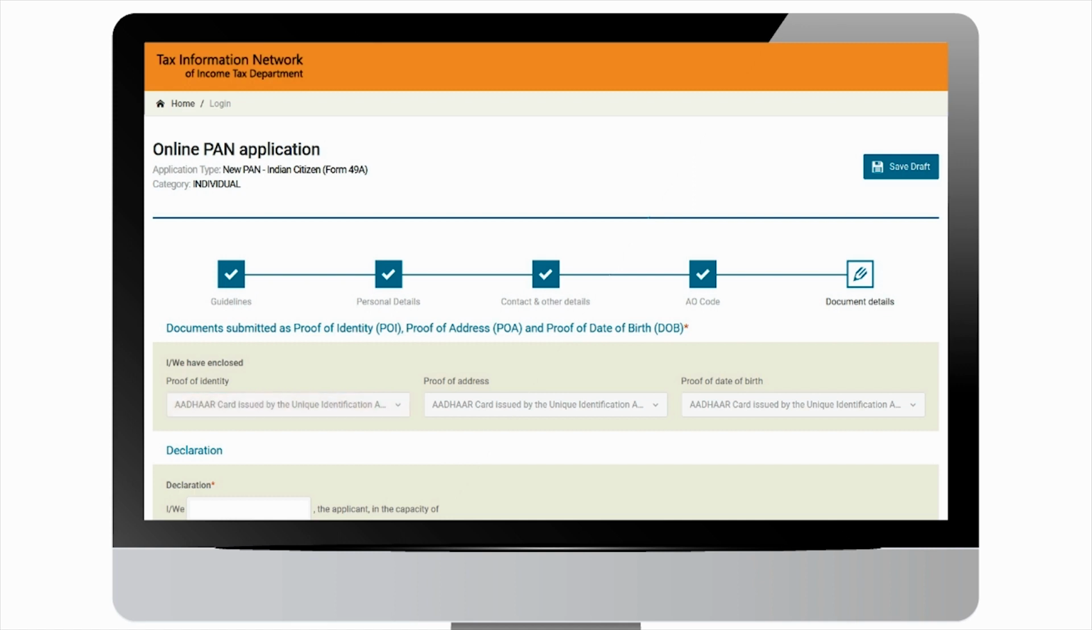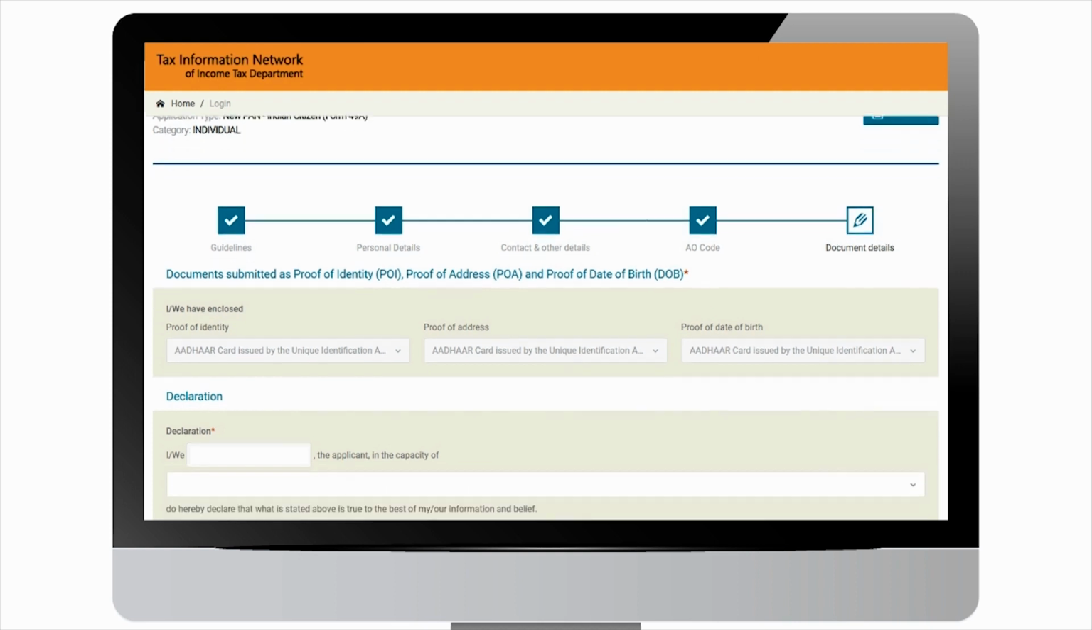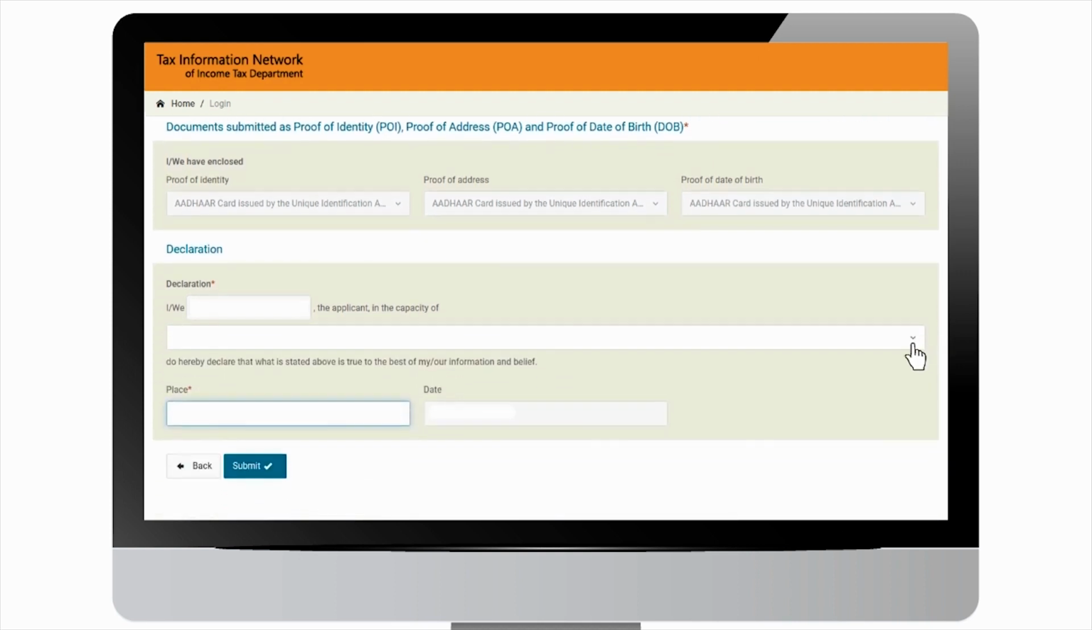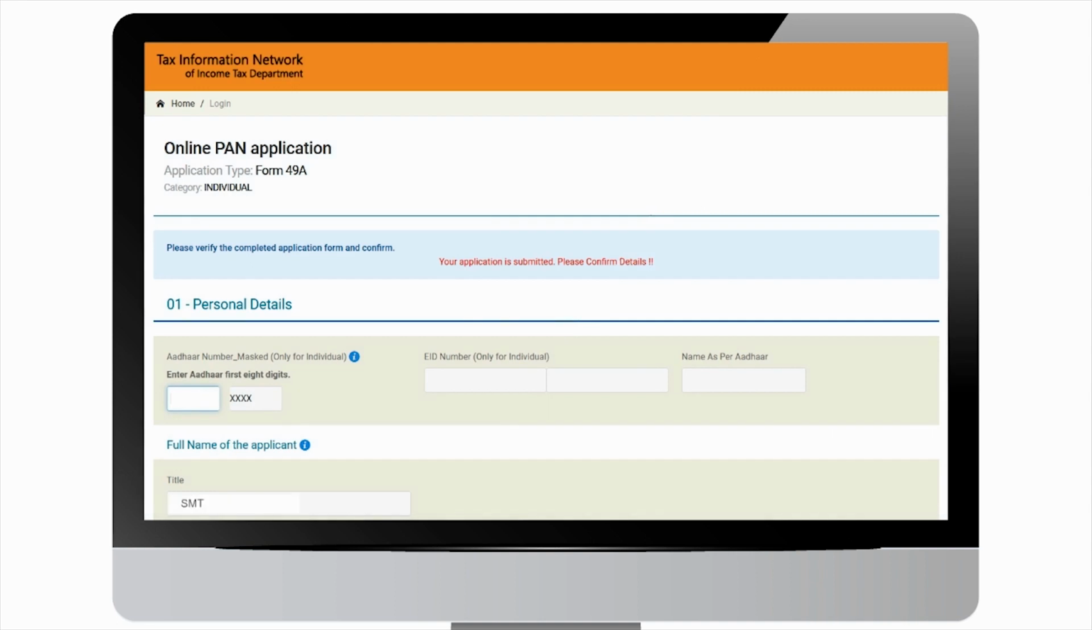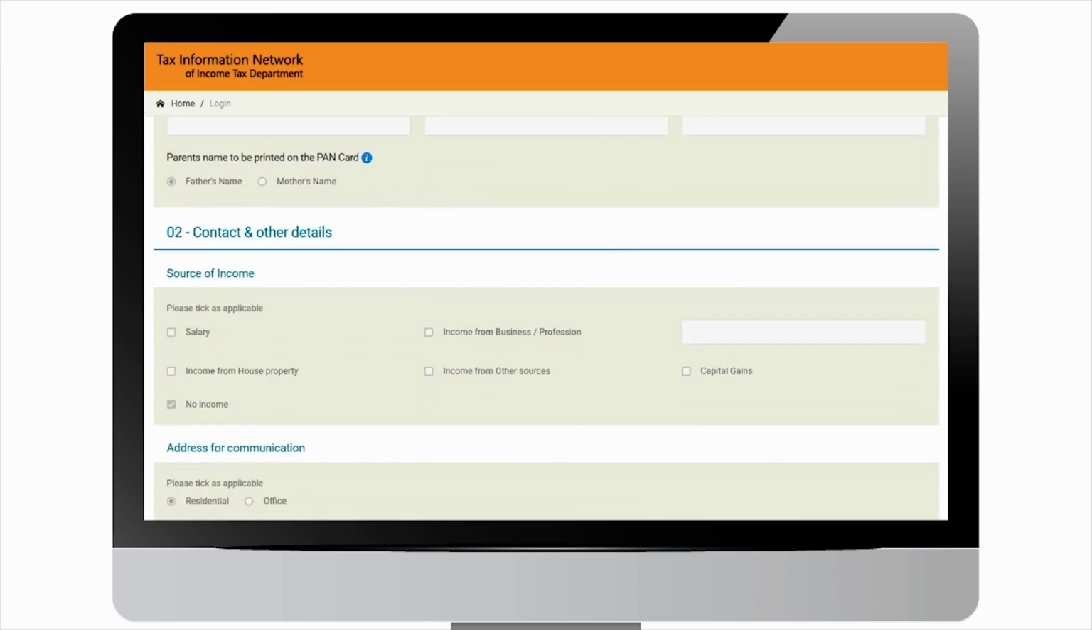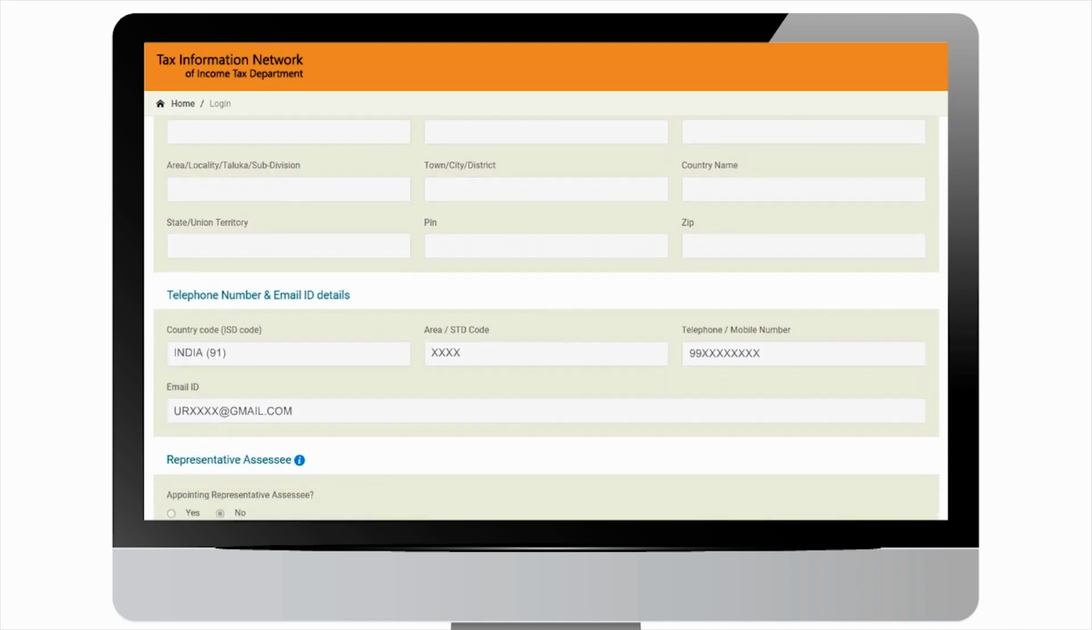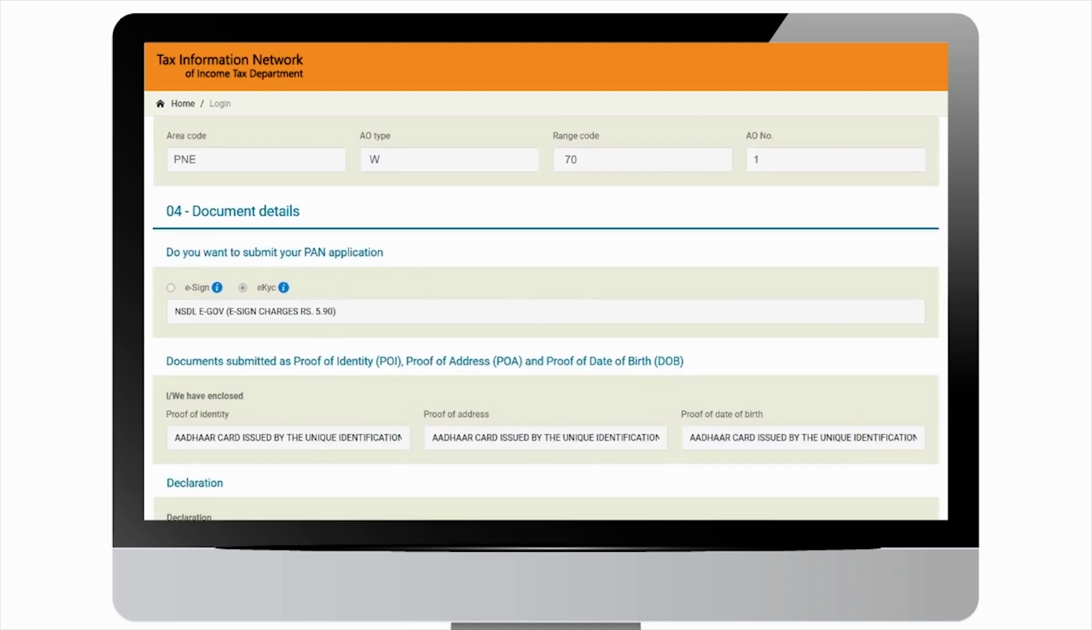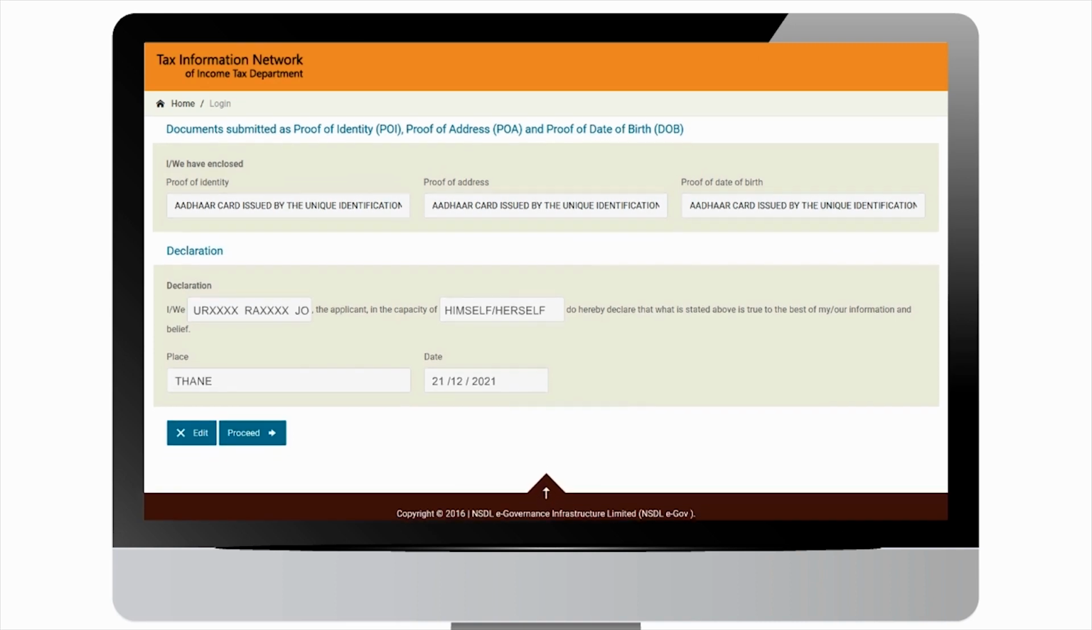Proof of identity, proof of address, and proof of date of birth will be selected automatically. For declaration, select himself or herself from the drop-down. Enter the place and click Submit. On successful submission of details, you will be navigated to the Confirmation screen. On the confirmation screen, you will be required to enter the first 8 digits of Aadhaar and confirm details. For editing, select the Edit button and you will be redirected to application pages for correcting details.